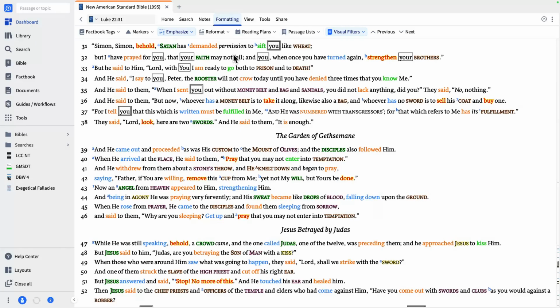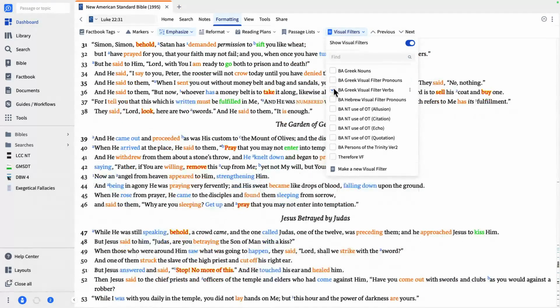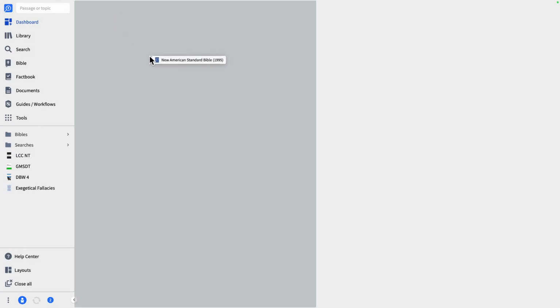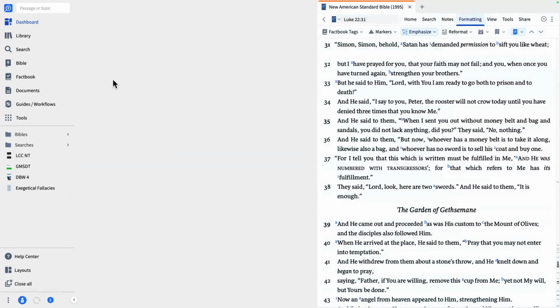Now, let's look. We're going to start building some of these for you. So I'm going to leave the tool on, but I'm going to turn the individual filters off. I can turn these on and off individually. I have a lot more visual filters in here, but I've only got 3 of them on. So I'm going to turn these all off, leave the tool on. And now we're going to make this a half screen, and we're going to create a visual filter.